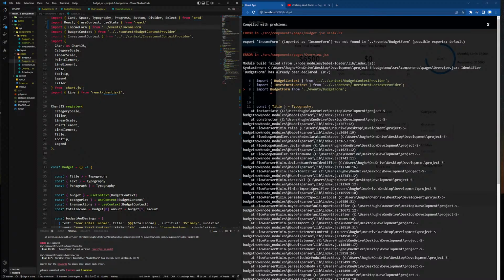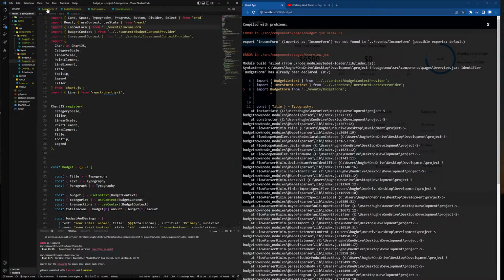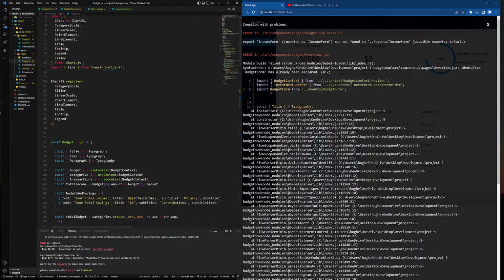Income form. It says import income form was not found in income form. Possible exports, so income form. Income form. That's odd.